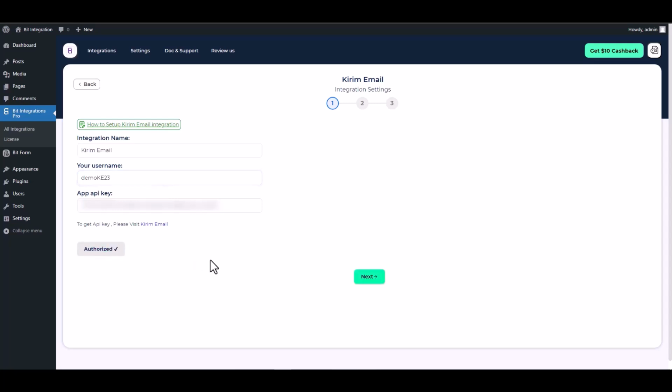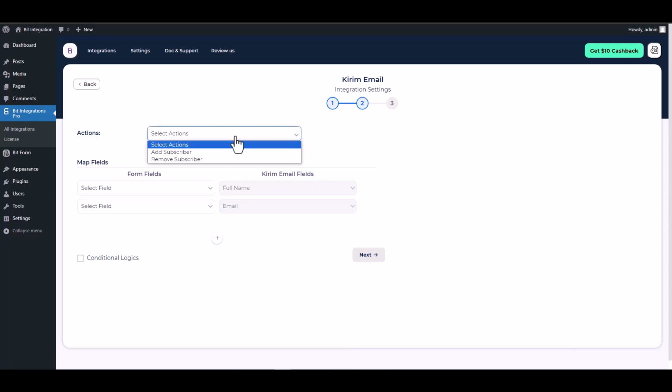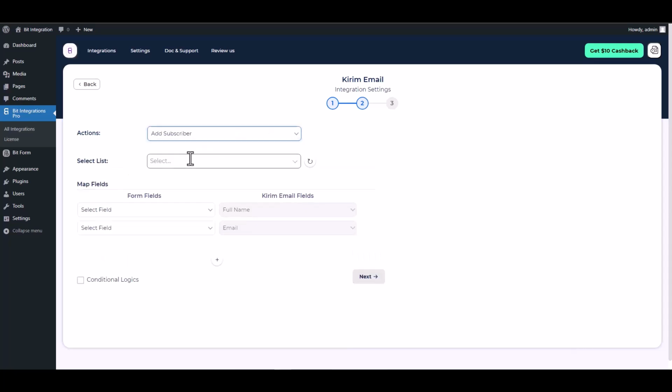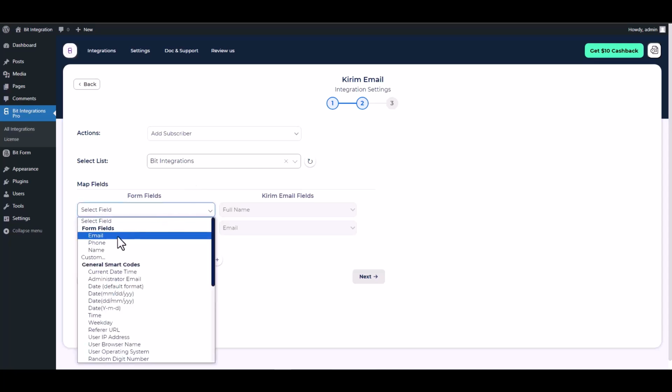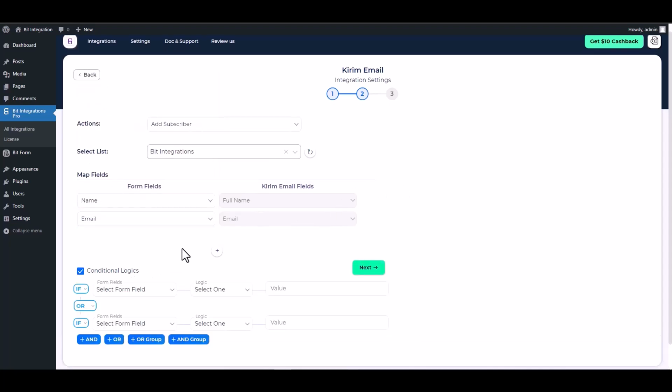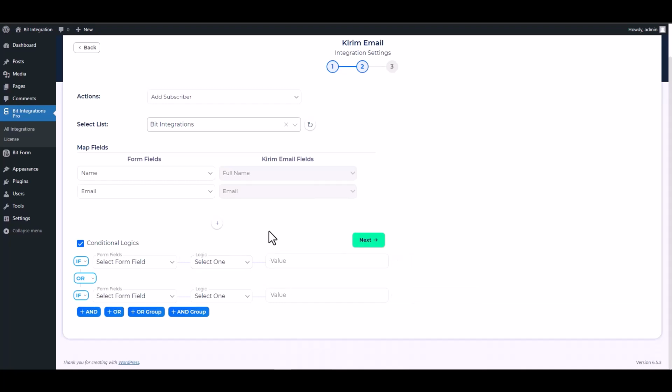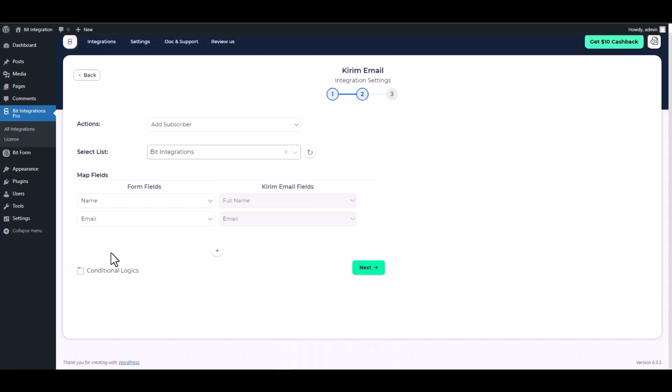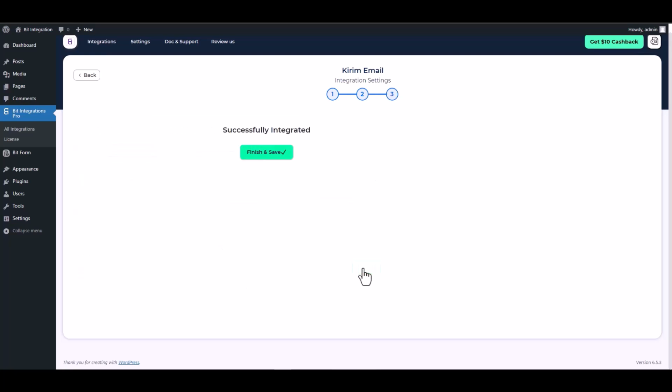Authorize it. Authorization is successfully done. Next. Choose an action. Select a list. Map the respective fields. Here are some advanced features in conditional logic. You can use it for your requirement. Next. Finish and save it.